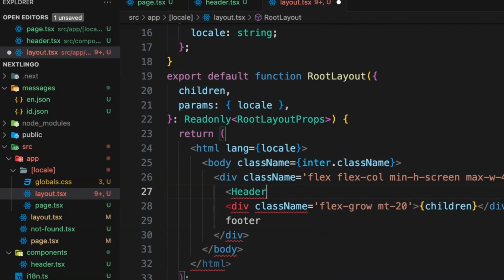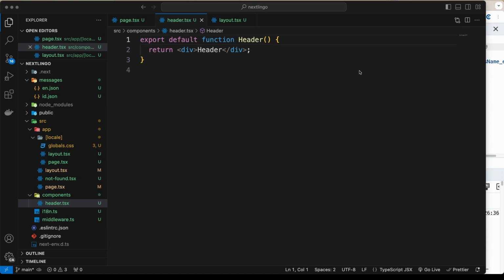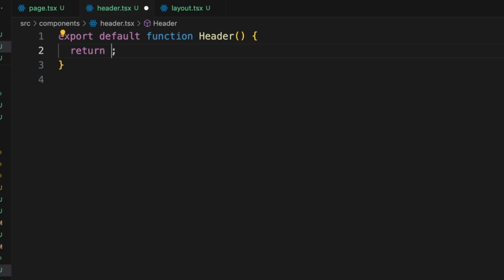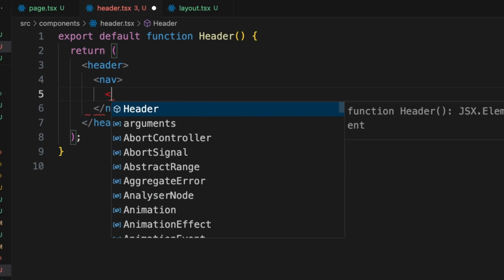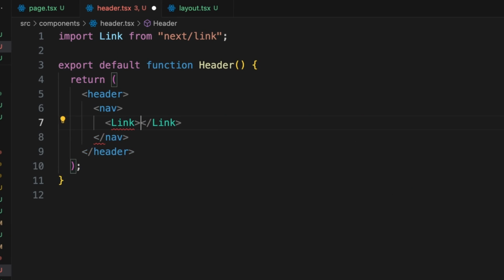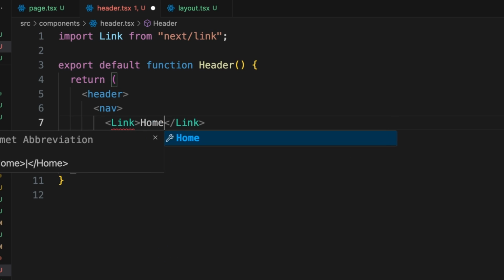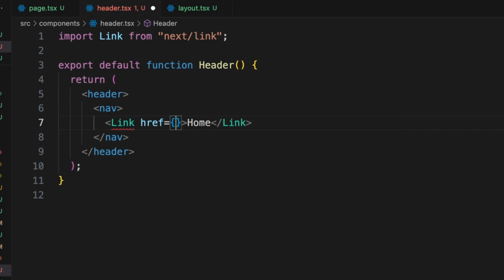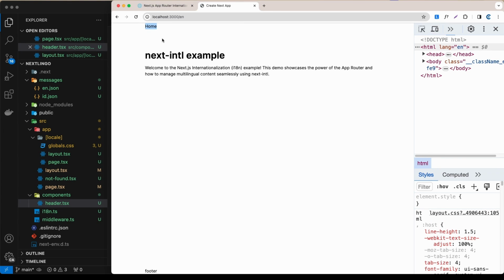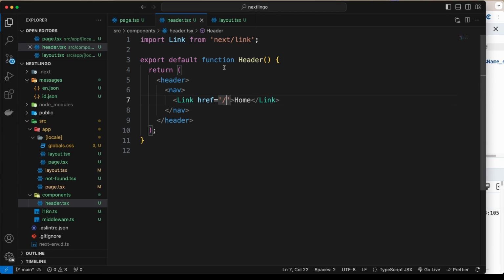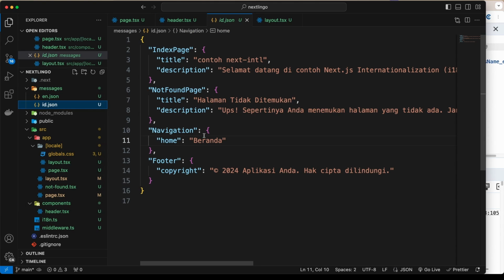So we can say header just like so. So in this header here, I'm going to just remove this div. I'm going to use a header tag like so, and inside the header tag we have a nav, and inside this nav we have basically a link that comes from next link, and this is basically home, and then I'm going to say href is going to be / like that. As you can see, we have home right here. And if we are on the Indonesian language, of course I'm going to change this to something like beranda, as you can see right here. So of course we need to grab this navigation home.